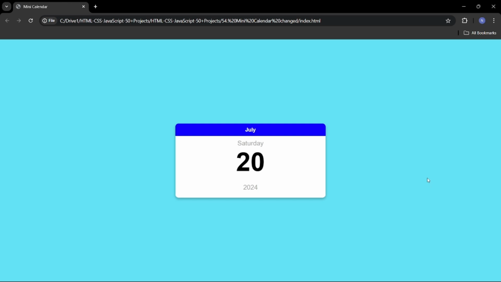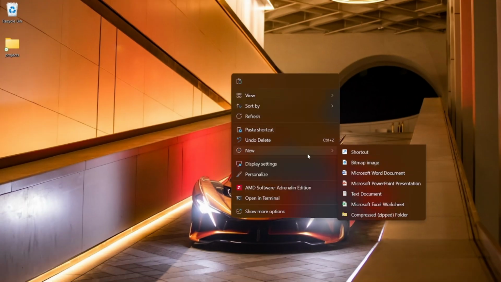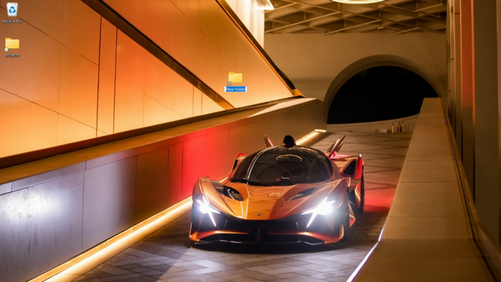Today in this video, you will learn how to build this awesome date card where you will be able to see month, day and year using just HTML, CSS and JavaScript. So here we go. Let us first create a folder, date card.